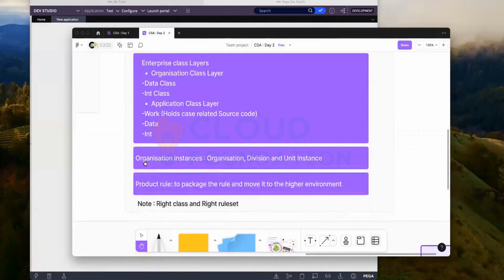Along with that, when we create a new application, Pega creates an organization instance which contains organization, division and unit instances. And this is the product rule. This is a default product rule provided by Pega, which we can use to export the application and move it to the higher environment.